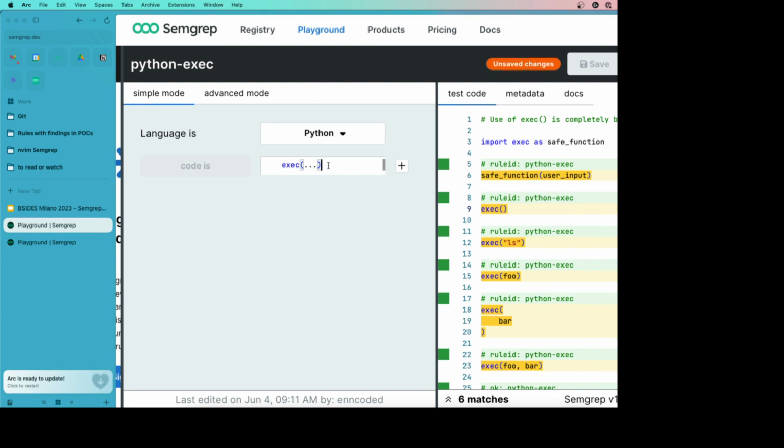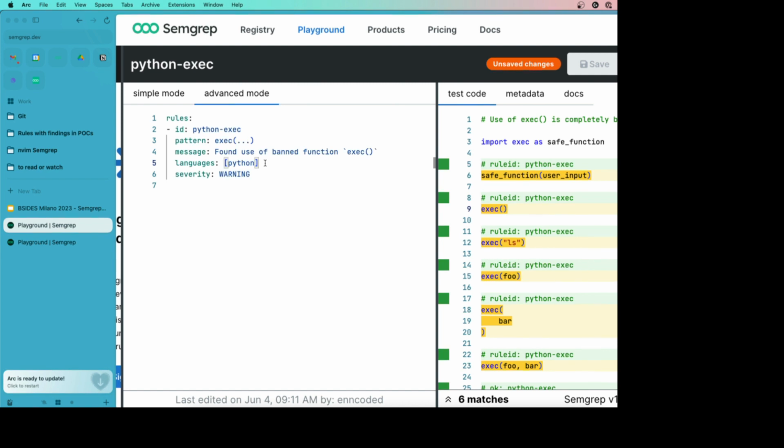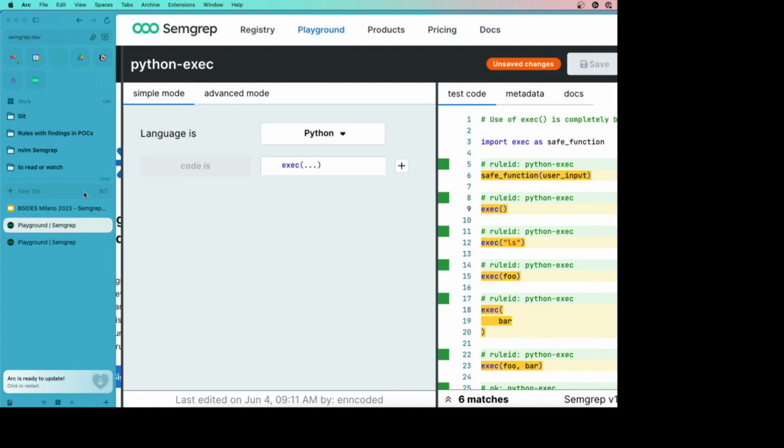So this is the simple mode, but as I talked to you before, we are using YAML files for our rules, and this is actually just a YAML file in the background. We'll start with simple mode, but later on we'll need the advanced mode and write some YAML for the examples, for the exercises.